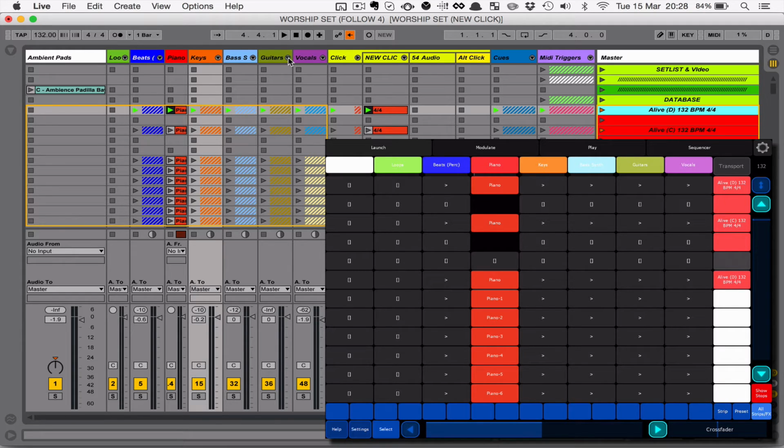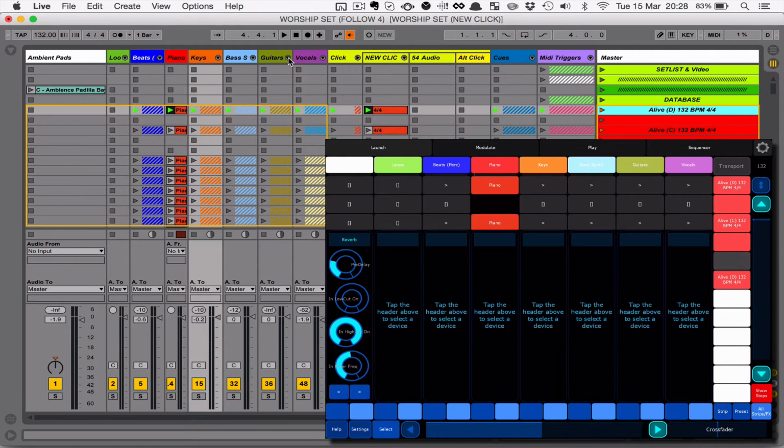I can get to any of the faders, so let's say I want to change the volume of the piano. I can just press this button down here and now I'm controlling the piano fader. Likewise, I've got access to the panning, the muting, the soloing. I can bring up the master fader by pressing strip down here and play with the master volume. And of course, I can even press strip and get to all the strips or effects.